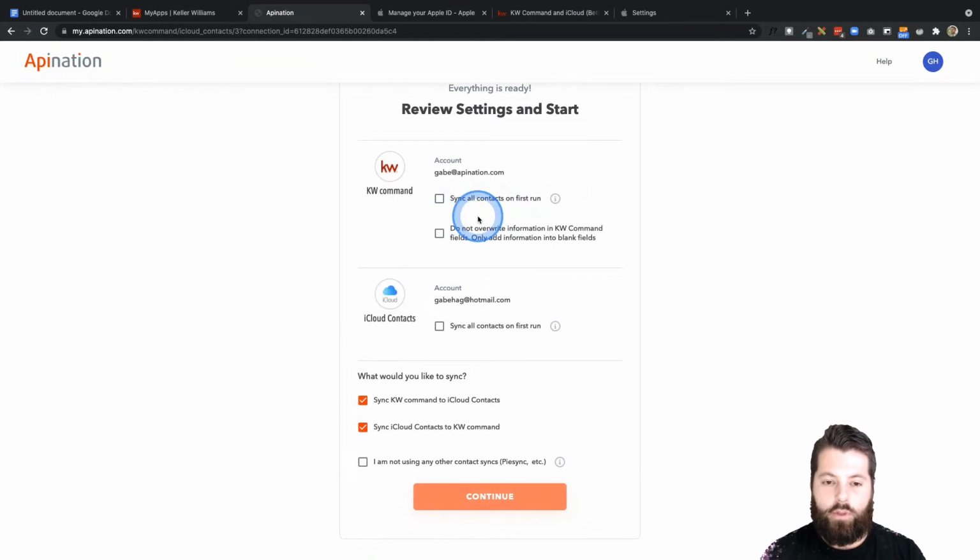activate them. So the first thing is I can check this box and sync all the contacts I have in KW Command to iCloud. Or if I uncheck the box, it's only going to sync contacts I add or modify from today going forward. Totally up to you. Most agents I know want to sync everybody in there, just get it all up to date. You can also check this box so that it will not overwrite information in KW Command.